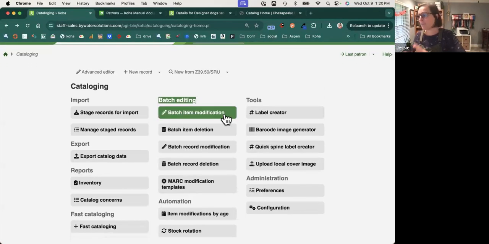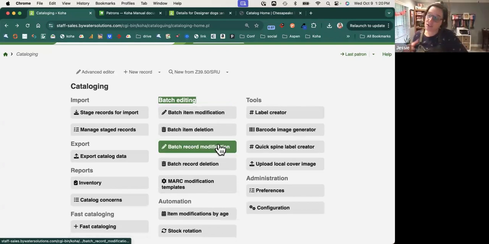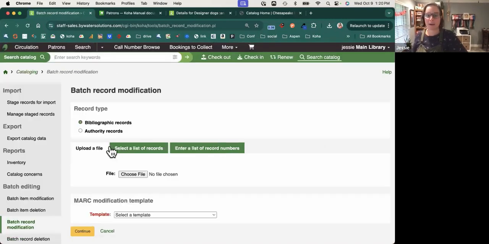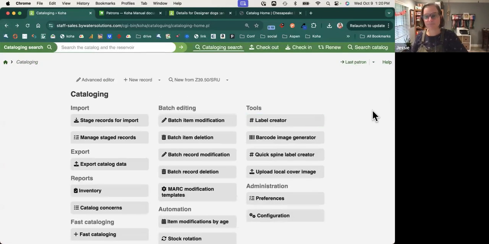In the center of the screen, you're going to see batch editing. We have everything from modification of a record or an item to the deletion of an item or a record. And again, these are all permission-based, so not everyone has access to this. But this does allow you to come in, make modifications by either uploading a file, selecting a list of records, or entering unique record numbers within the system to either modify or delete them.